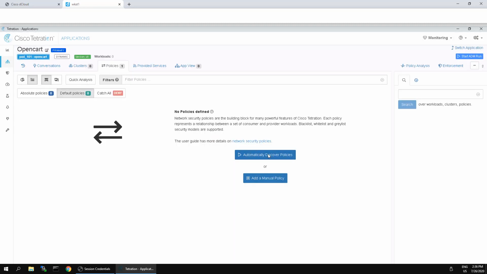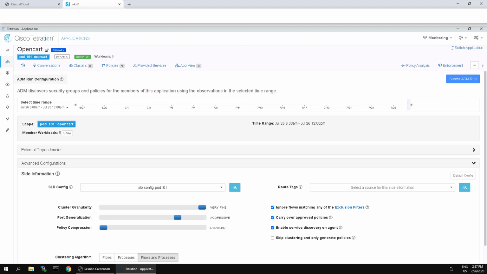Now I have two options. I can either select to automatically create policies or manually. Now in this case, I'm going to create them automatically, and while that runs, I'll go ahead and pivot over to some manually created policies that I've created on a separate space. So I'm going to say automatically generate policies. This is where Tetration is going to bring me to a place where I can select how far back I want to go.